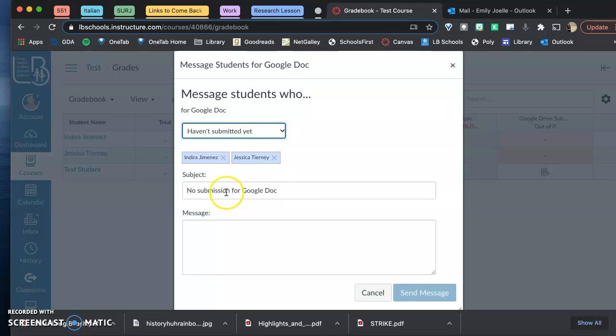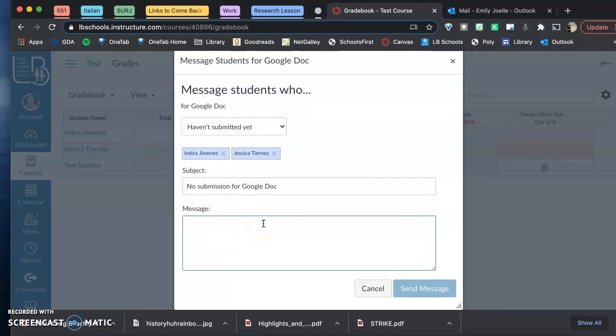So again, I can change the subject if I want to, but it does default to just say that you didn't submit this assignment because my assignment's called Google Doc. And then you can compose your message. And what it's going to do is it will send a message individually to all of these students. So they won't be able to see who else you have attached on there. So it's a great way to anonymously message a group of people who you need to finish their assignment.